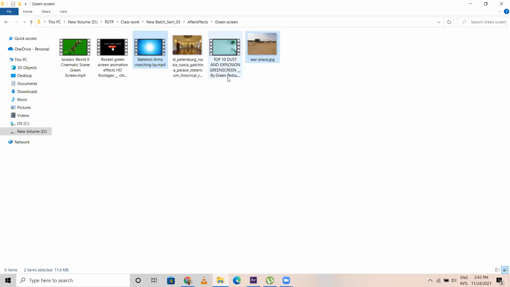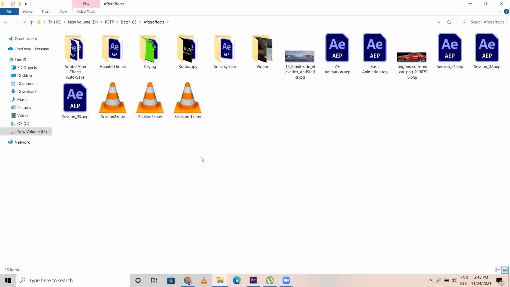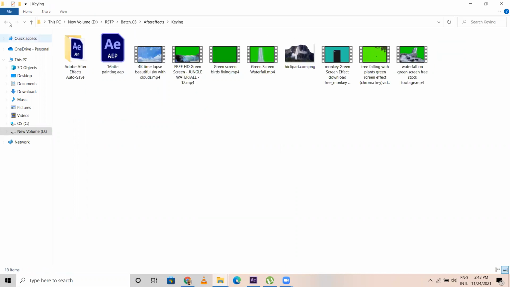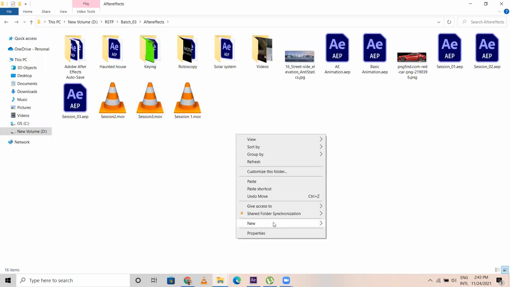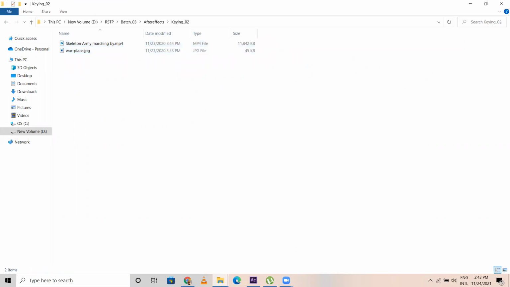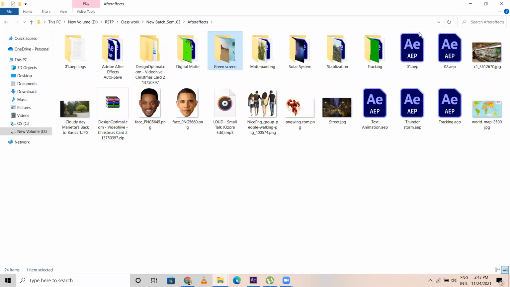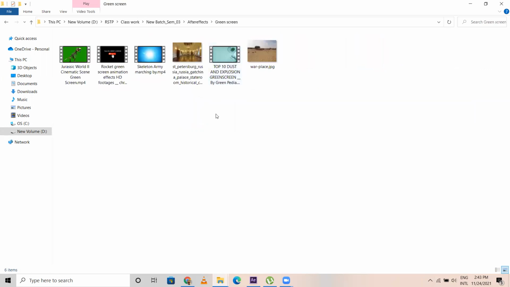Okay. After Effects. Okay, one more. Keying _02. So I'm just adding the footages here. And when these characters or when these skeletons, when they walk or move around, a lot of smoke also will be there, right? I need some of the smoke footages as well. Yeah, I think I have it here.